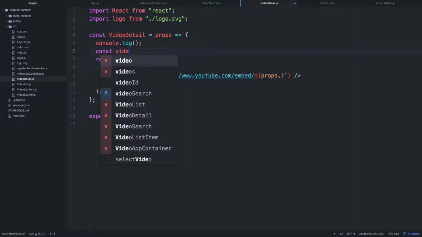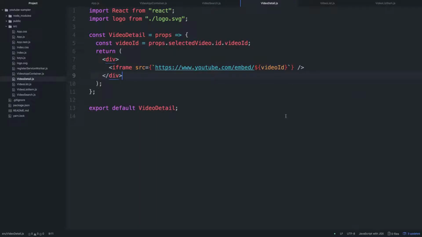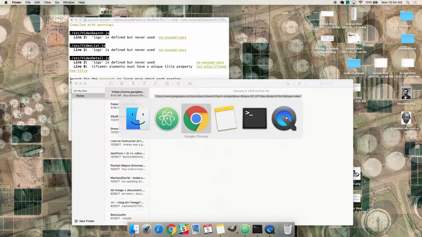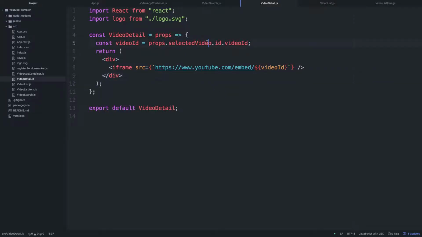I might just make this a const just so it's a little easier on my URL here. I can read it a little better if I just call this videoID and I make it equal to this prop. Now I should be able to just call videoID directly into here. And if this is working, then we're in good shape. It's not working. What happened?